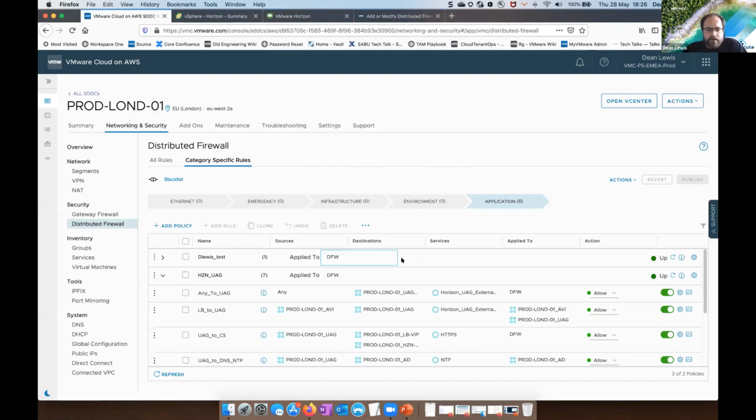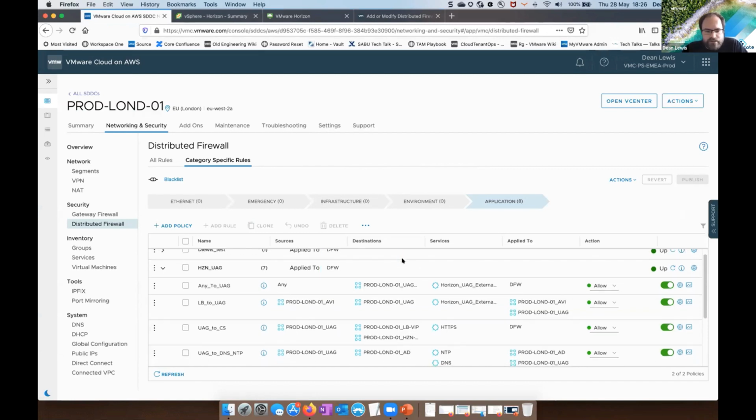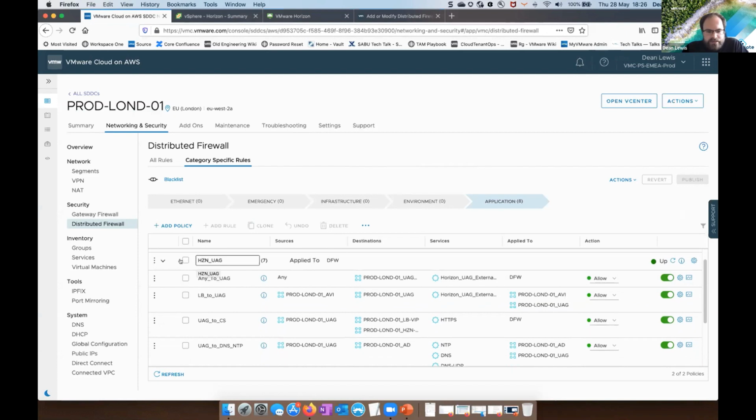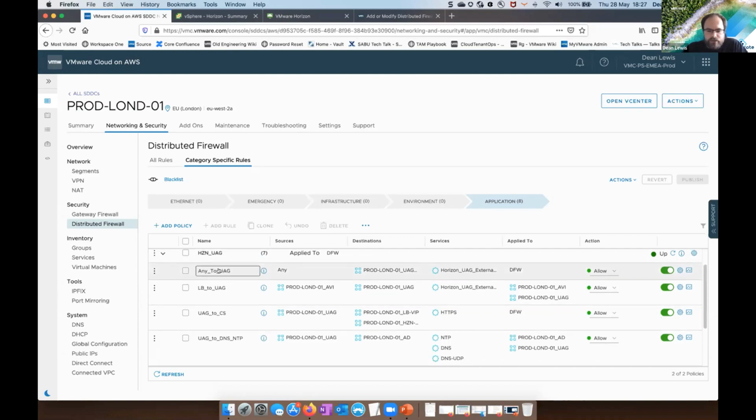Okay, focusing back on the application rules that I've set up today. I've created a section, and this section just holds a number of rules together. The sections are hierarchical. As I mentioned before, we process from the top down. I've just called this one, nice and simply, the Horizon Unified Access Gateway. And first and foremost, the first rule we have in here again is replicating from that gateway firewall.